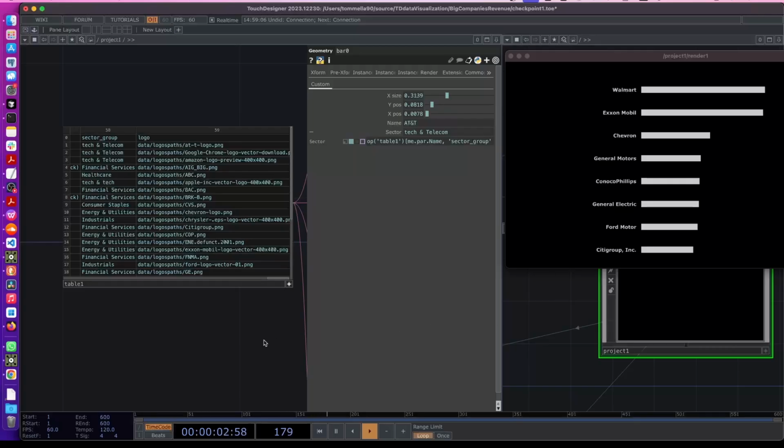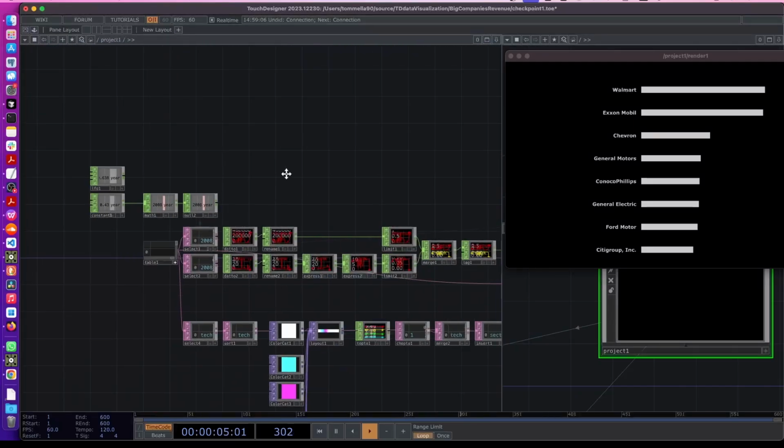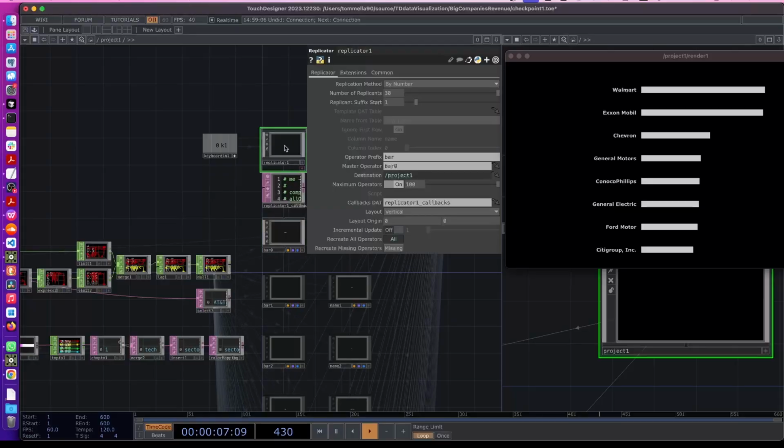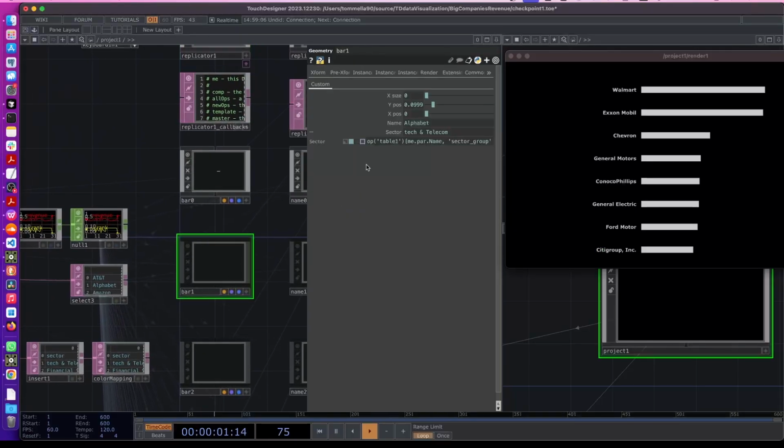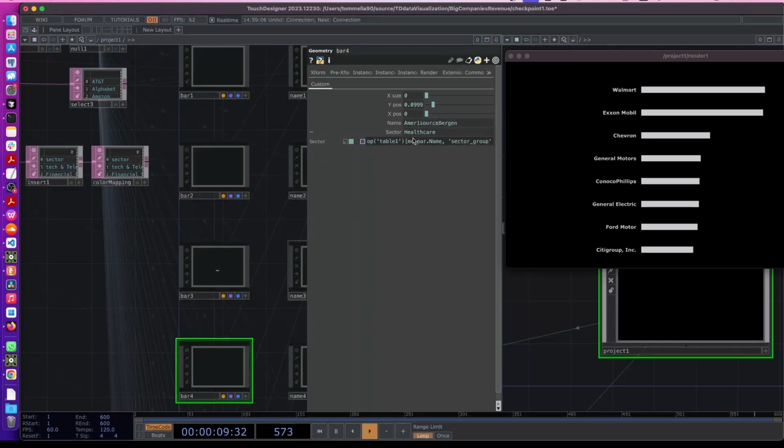Now we can press 1 or, as usual, I recreate all operators. So I press 1. Now for every bar, like every geo, we have the corresponding sector. Let's take a look. Looks okay.